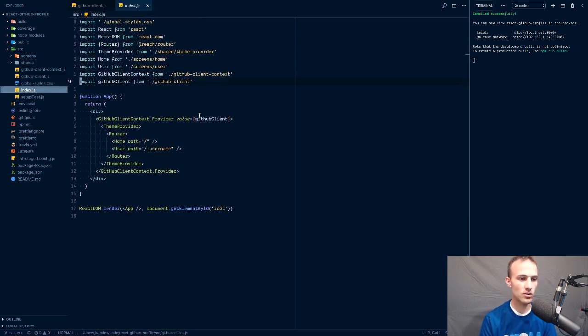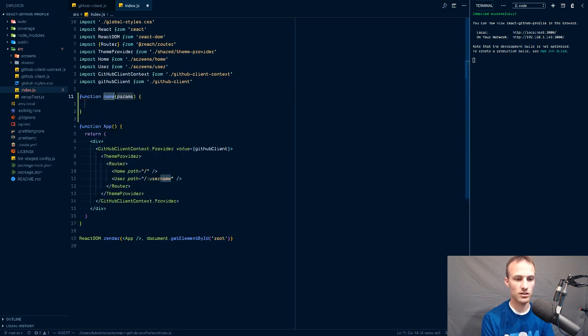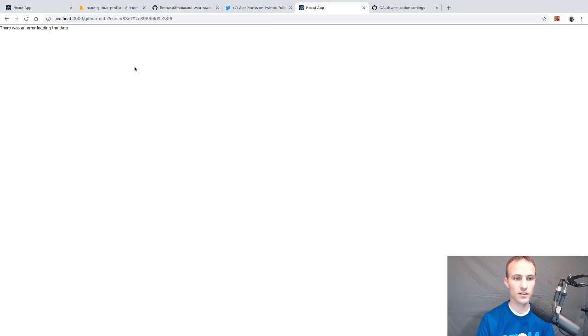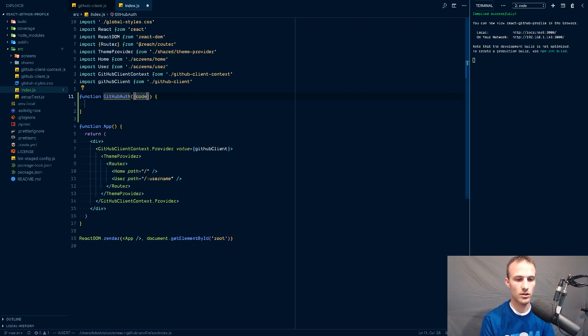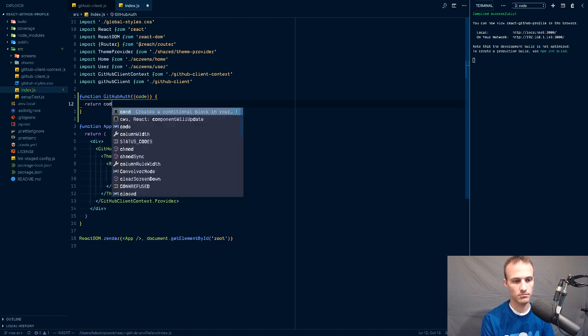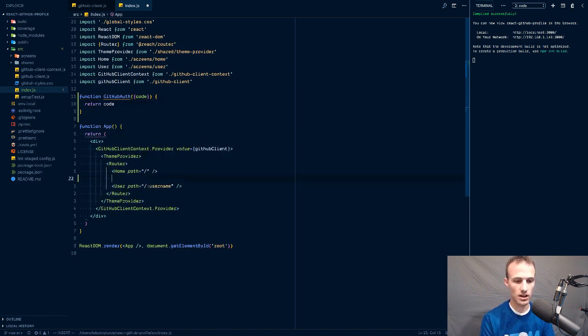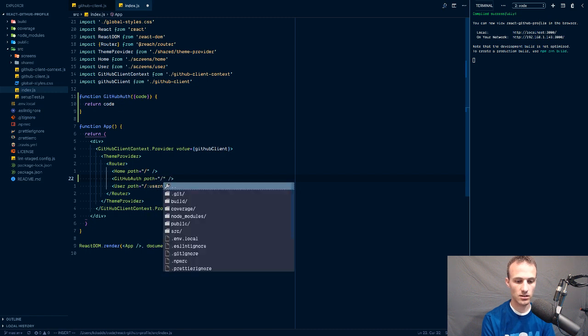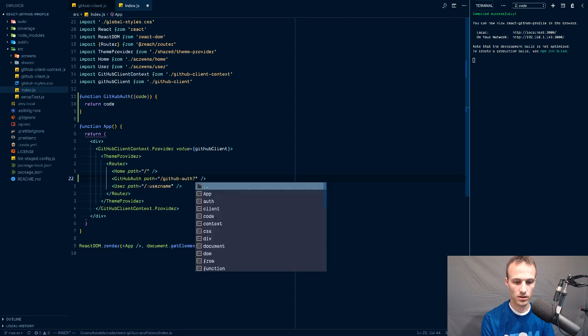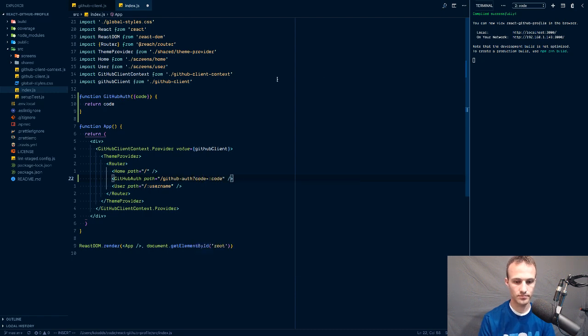All right, so if we go here, we've got our routes. I'm going to add another route. Here we'll just do function GitHub auth, and that's going to take our code, and then we'll return the code, sure. So then we'll say GitHub auth. By the way, I love Reach Router. I think this is just the best. So the path is going to be GitHub auth and code equals code. I think that should work. Let's try that.